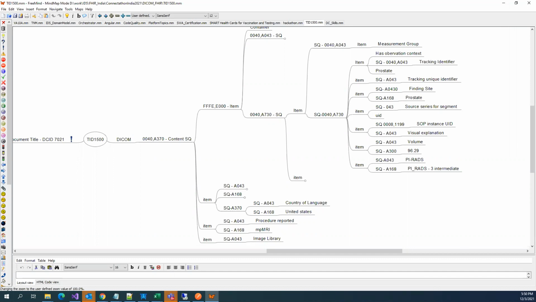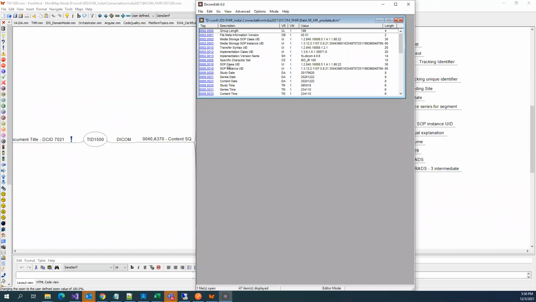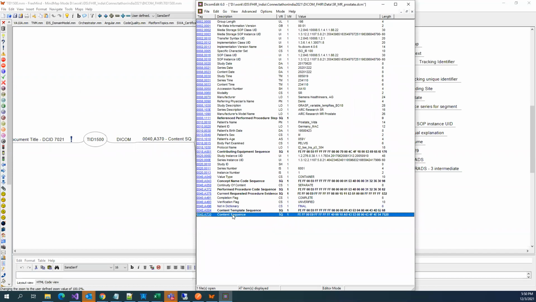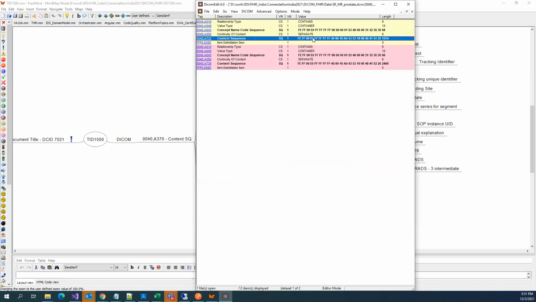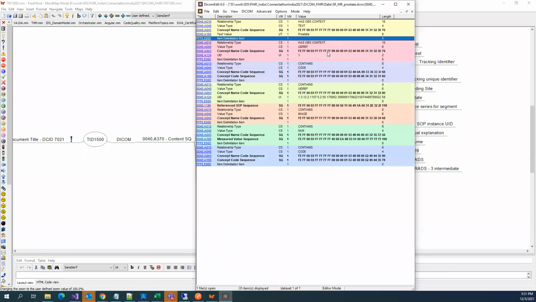Just give me a second. Last time I think I showed the SNOMED CT and the Radlex thing. I can show it once again. So this is the one. So if I just go into content sequence, and if I just go into the first one, and again go into this, and if I just want to, yeah, this is the one.